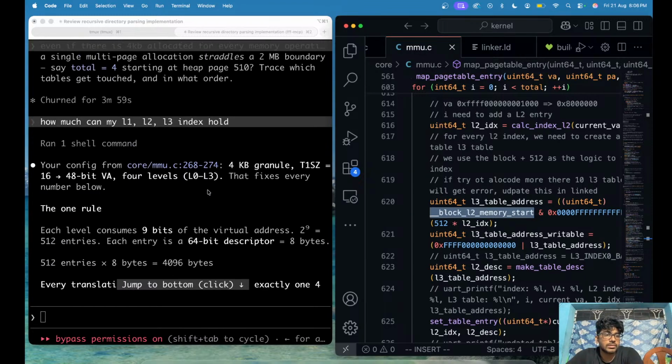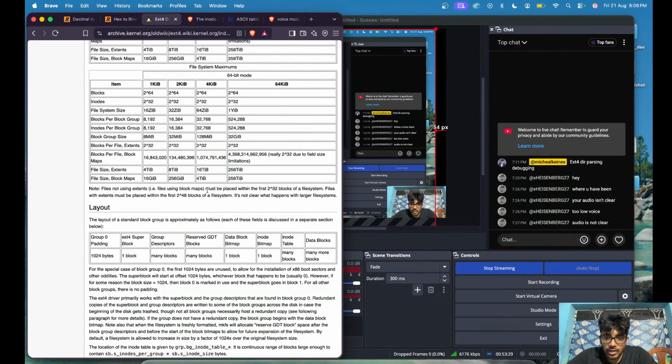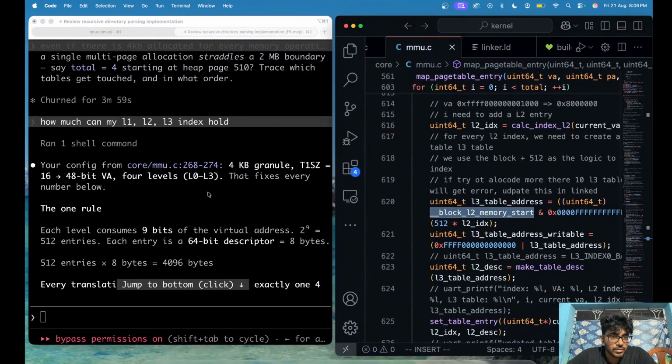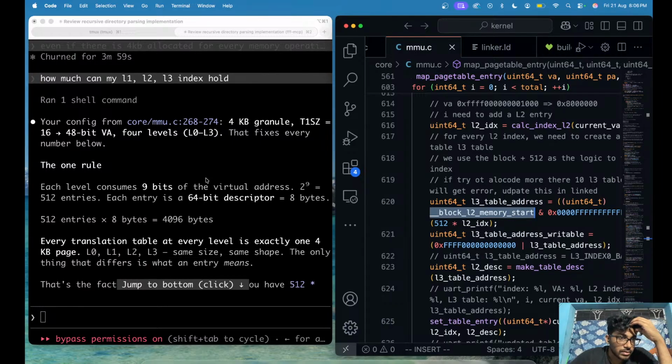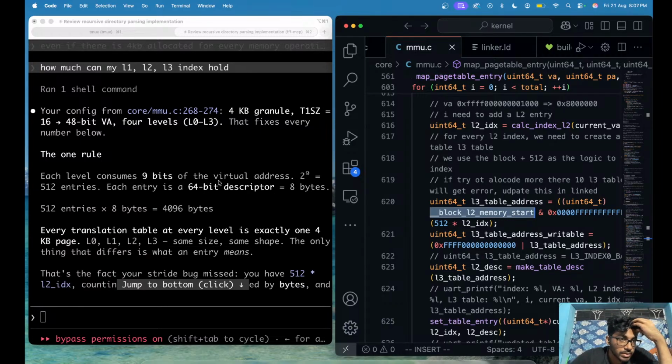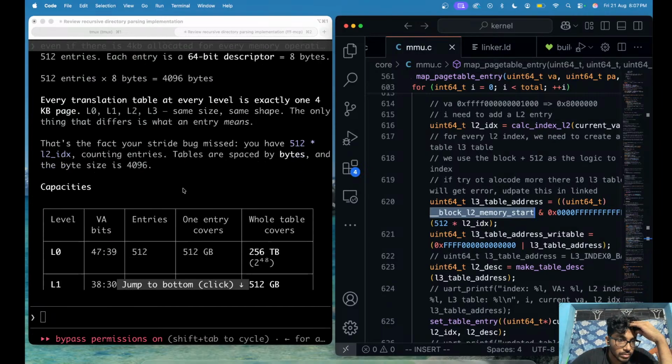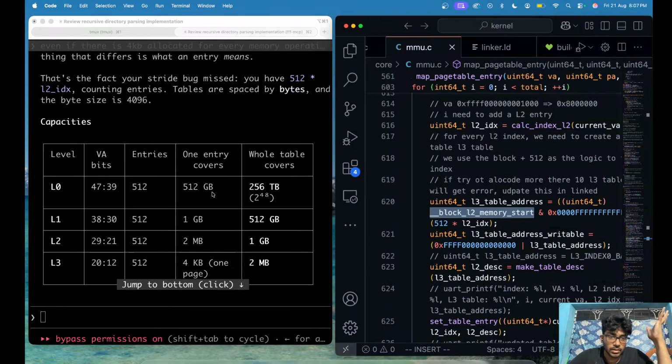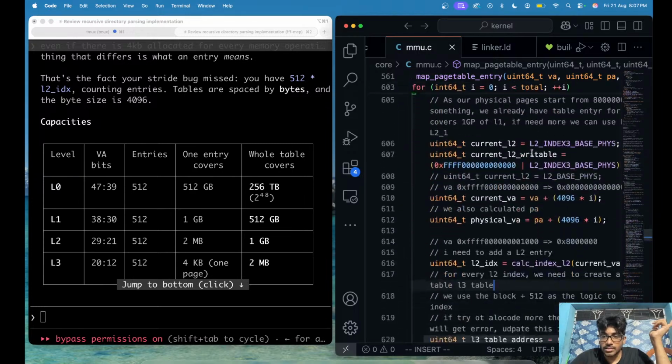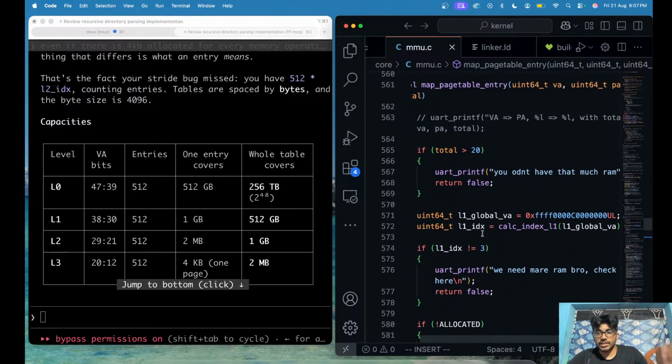Okay, let's go back to recalling our L1 index theories. We have a 48-bit VA. We have 4 levels, that's L0 to L3. Each level consumes 9 bits. So my L0 is supposed to cover 512 GB, so every index within this L0 is about 512 GB. So my L1 index is 1 GB. This is why I'm pretty sure that I have to write it down here.